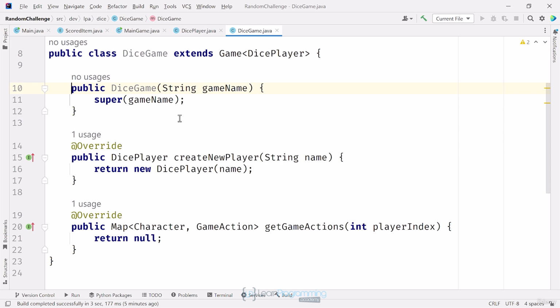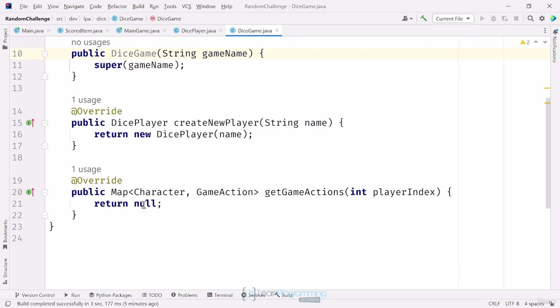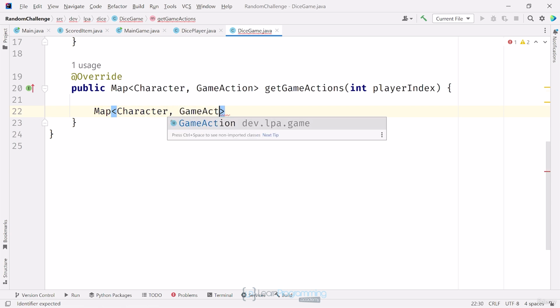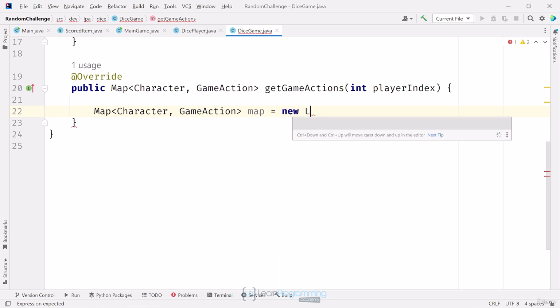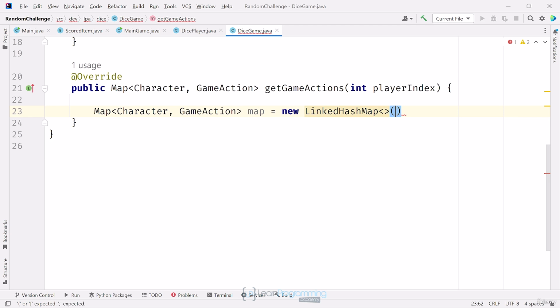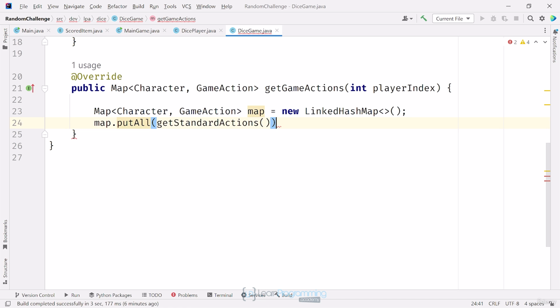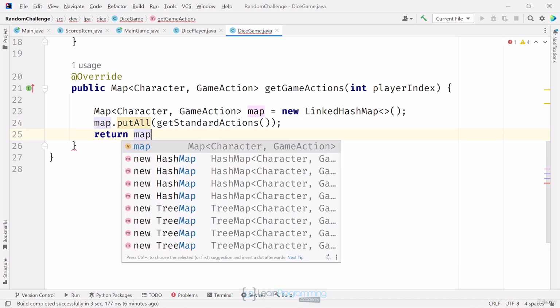I can use actions already set up on the game class. I'll first remove the return null that's in the getGameActions method and add a new line for some space. I'll create a new map variable which matches the return type of this method. I'll set that to a new linked hash map, so the actions are shown in the order I set them up. I'll include the standard actions from this class's superclass, which are just quit and get information. I'll return this map.